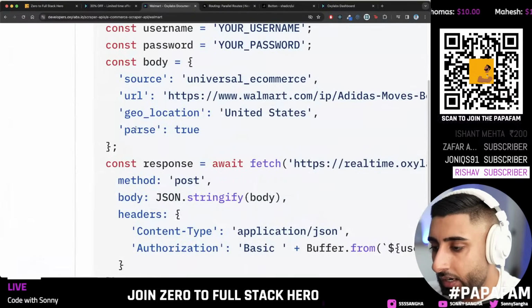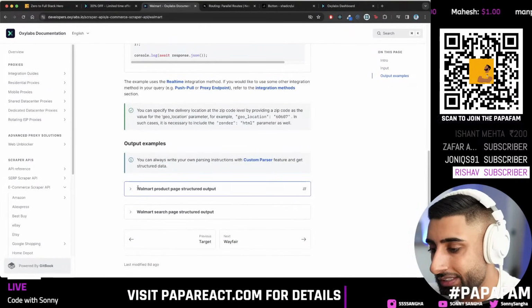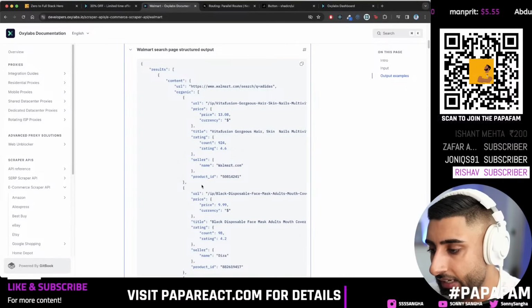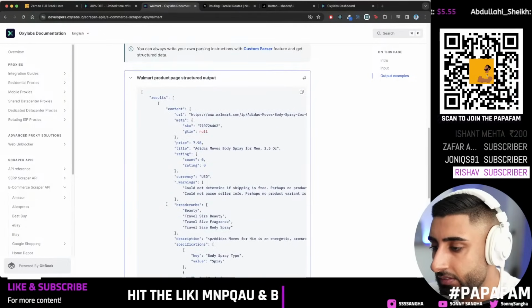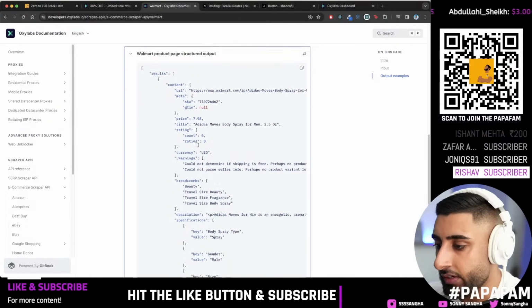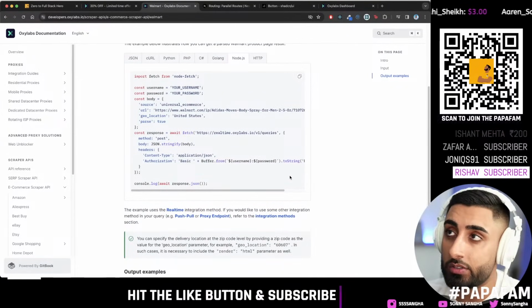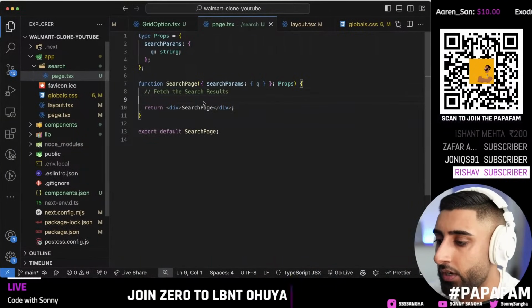You can see here, pass true. The good thing about pass true is it returns something called structured data, and they even give you the information. You see here, the search page structured output. This is exactly what we will get back, so you can build your type definitions from this, as well as the product page. You can see for yourself exactly how it comes back, and then use that to build your TypeScript definitions. This again is why I love using Oxylabs.